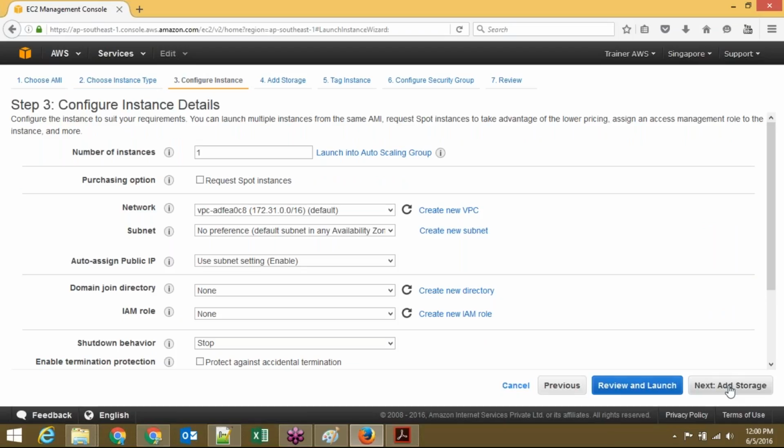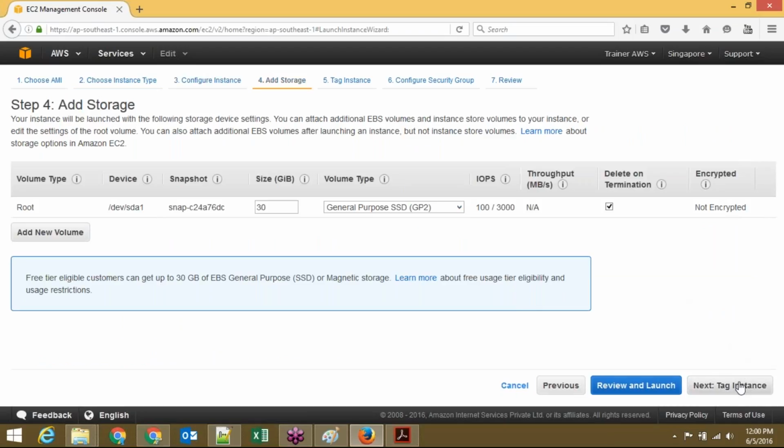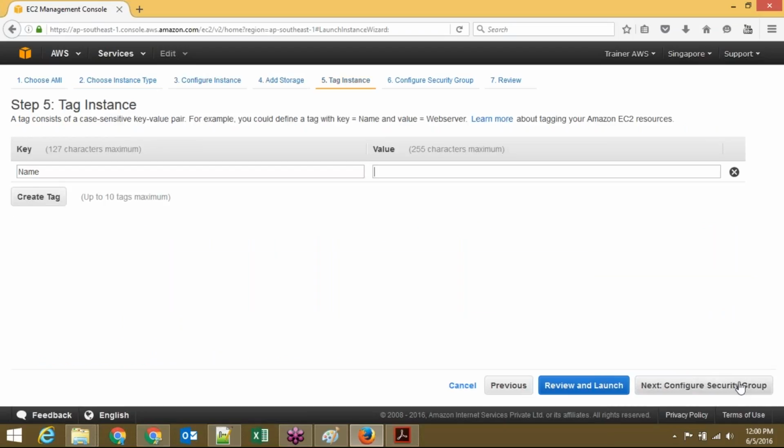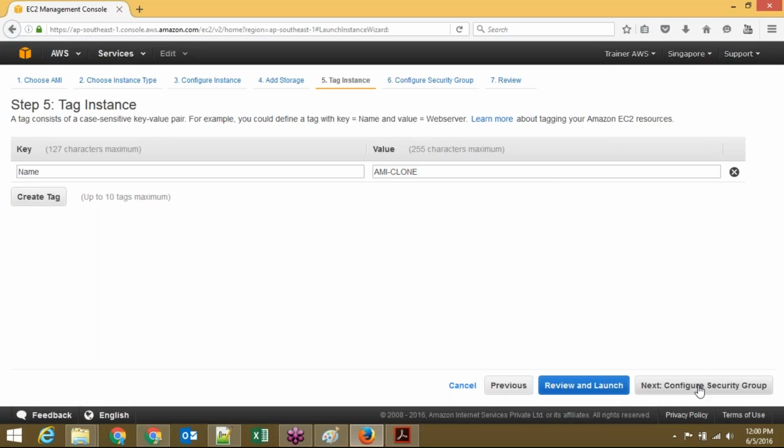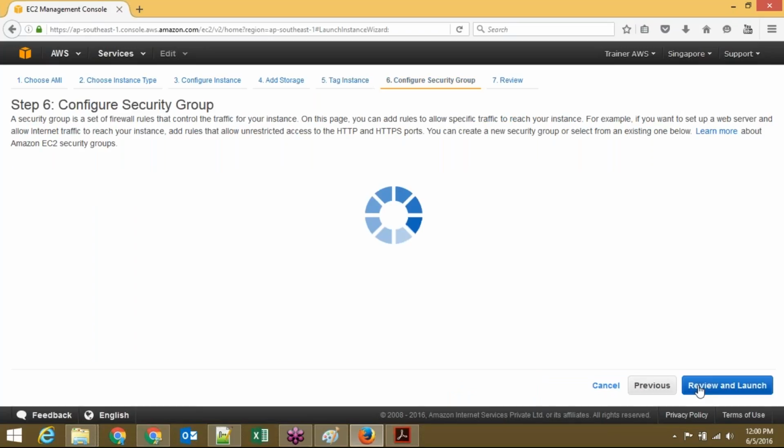So we'll go with add storage and everything. You can see that 30 GB is there. You can tag the instance, so you can see that AMI clone. Let's say we name it as AMI clone. Whatever name you want to give it, you can give it. It's up to you, basically you can identify it by that.